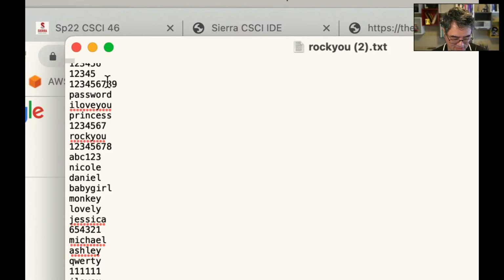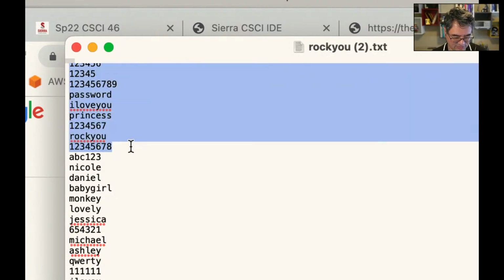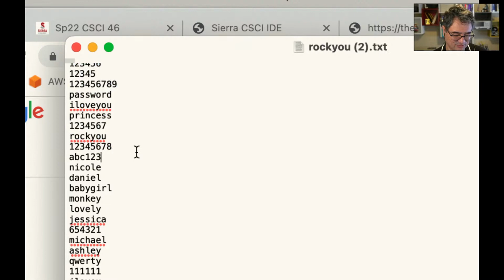And you can see that in the top 10 or so passwords, 5 of them are just digits, and the others are just common words. And here's RockYou, the name of that website. Down here is QWERTY, and then we've got Jessica, Baby Girl, Nicole.